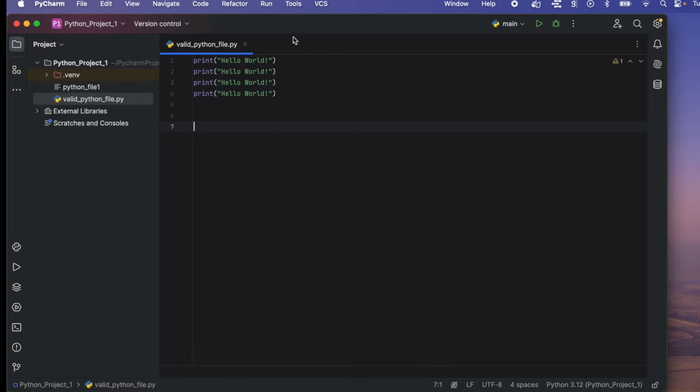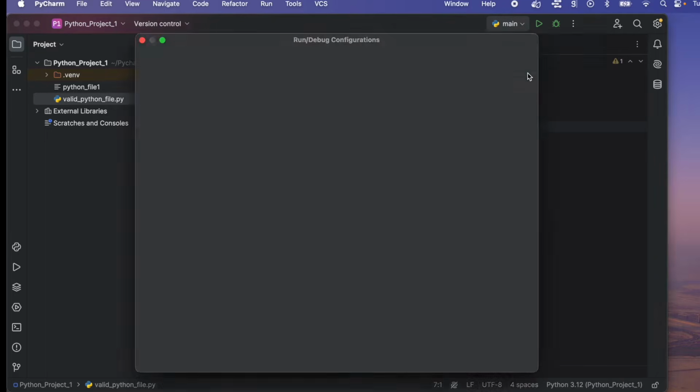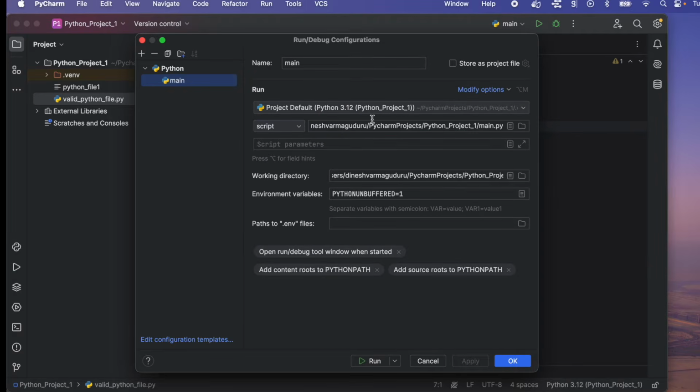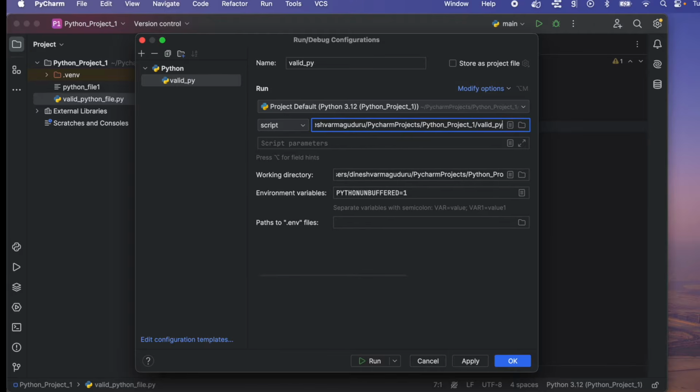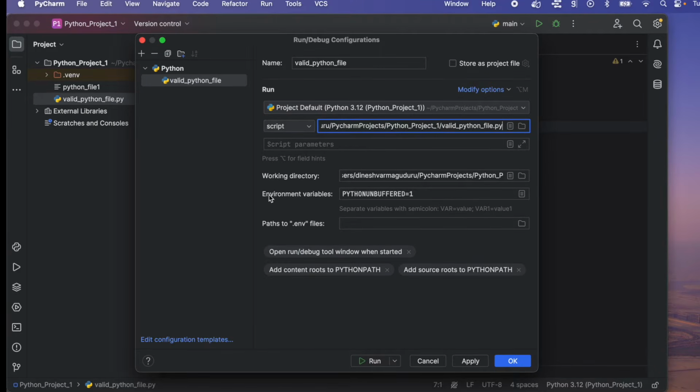You can create a new configuration for this file using the edit configuration here by providing the path to your Python file. So instead of main here, you need to type valid Python file.py, and this is one way to create this configuration, and you can apply and click OK.